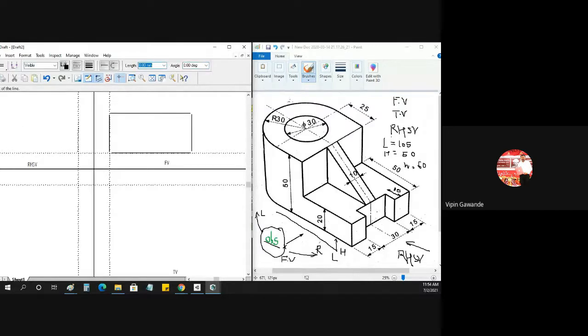In top view, if you see from this direction, which dimensions are visible? We will get this dimension, which is our length, and this other dimension, which is our width. So we'll get length and width. Length is already there, 105. Now we have to take the width. Width is equal to 60, so we take 60 here, and then complete the rectangle.